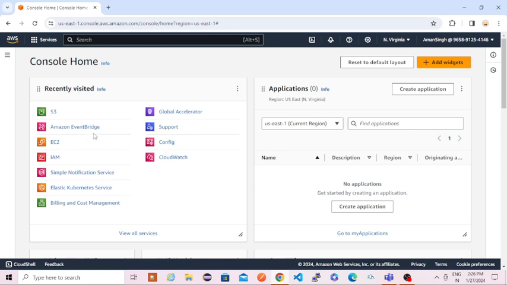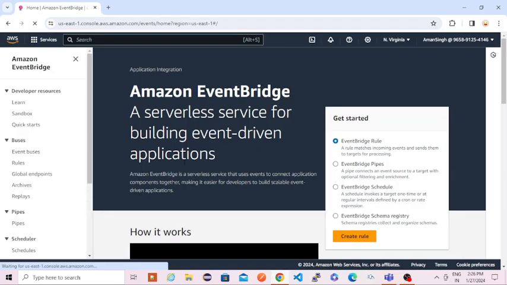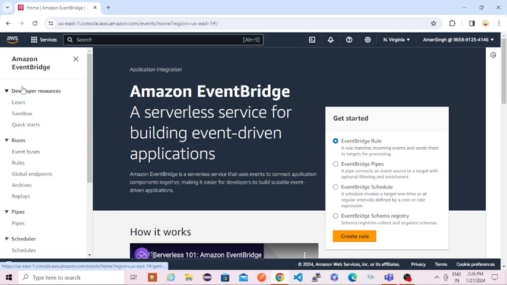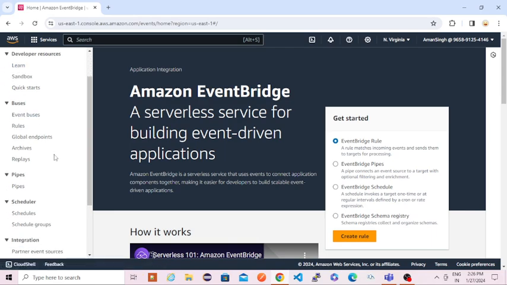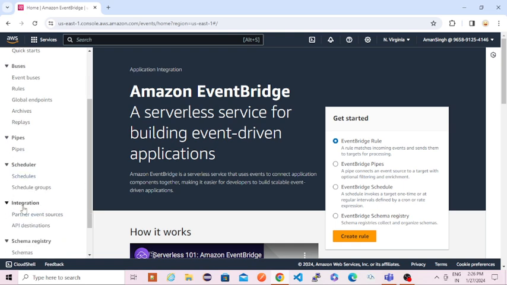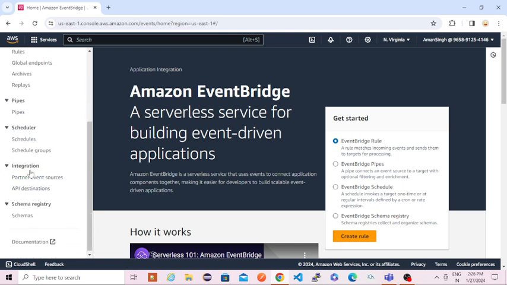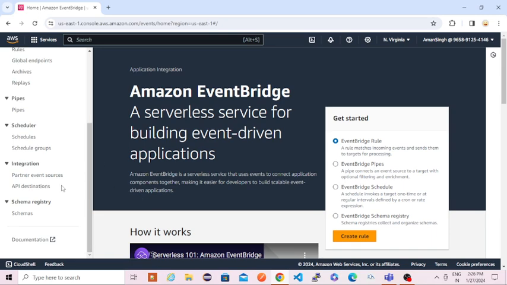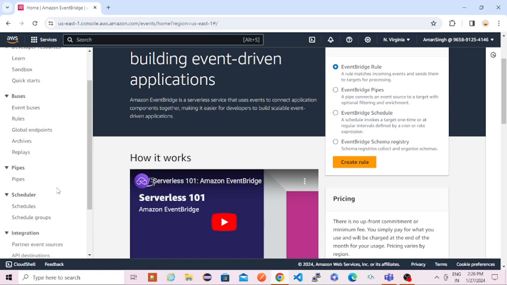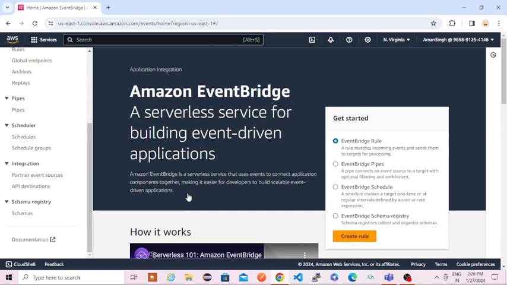I already logged into my console, and now I'll just open EventBridge. So if you see, in EventBridge we will have developer resources, then buses, then pipes, then scheduler, and then we have integration as well if you want to integrate with some third party services, and then schema registry we are having.